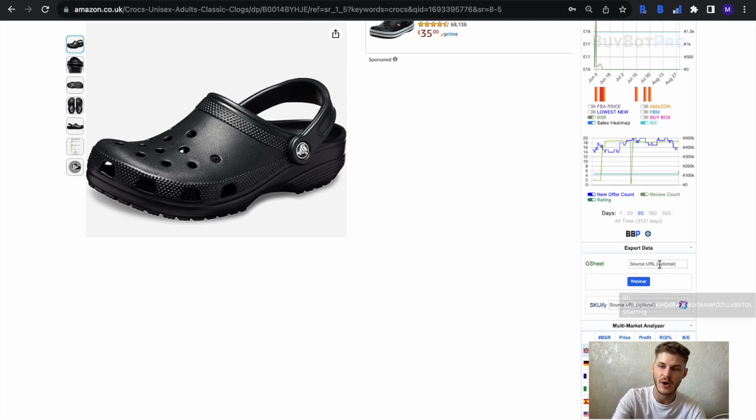You have the option to add in a source URL. So let's say you were looking on Walmart or Argos and you found this item and you wanted to remember where exactly you found it. You could take the source URL, so just the URL of the item on that website, paste that in here, and it's just an extra piece of information that will appear in the export. So it's up to you if you want to do that.